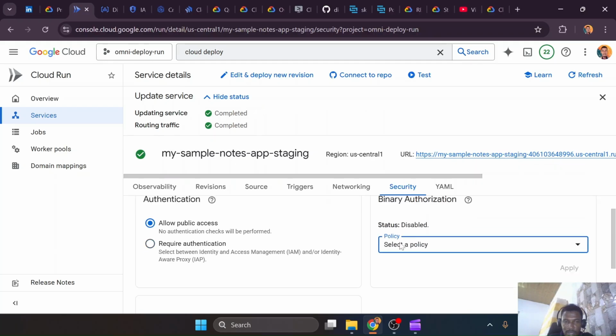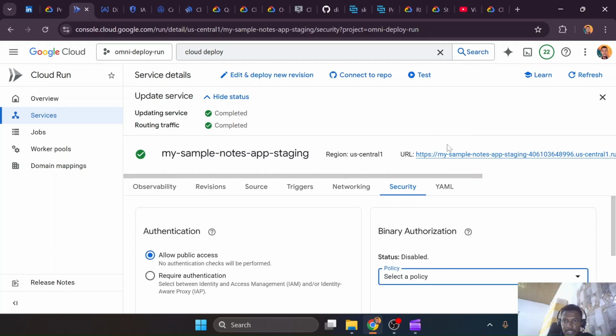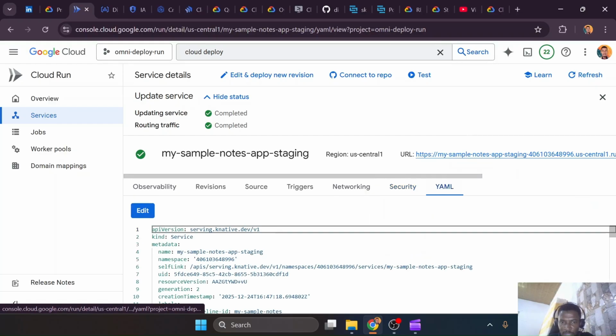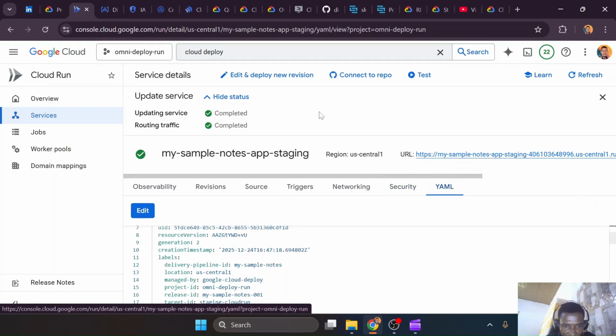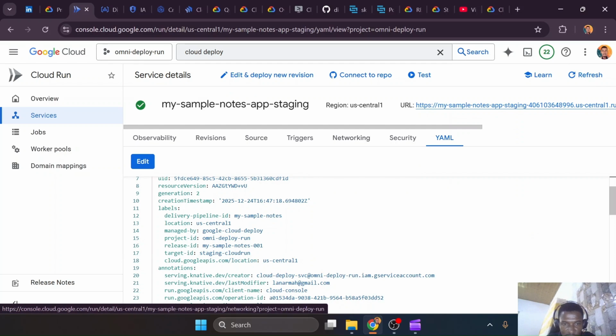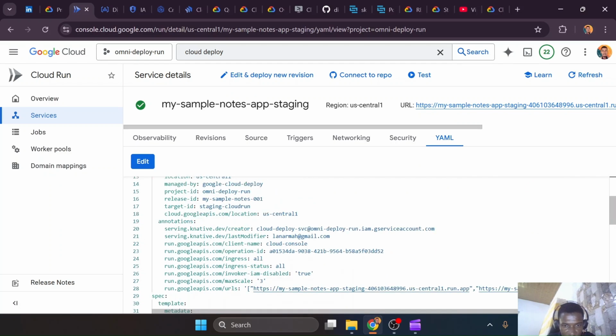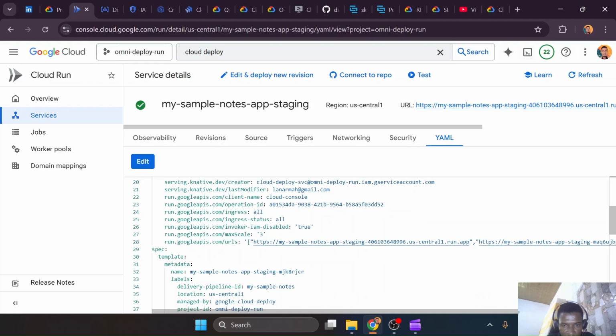No, what is it? Binary authorization? No, we are not using binary authorization. Yeah. So I'm going to come back to the YAML. I want to find it because I don't know what it's called. I want to just find it. IAM invoker disabled is true. Is that it?